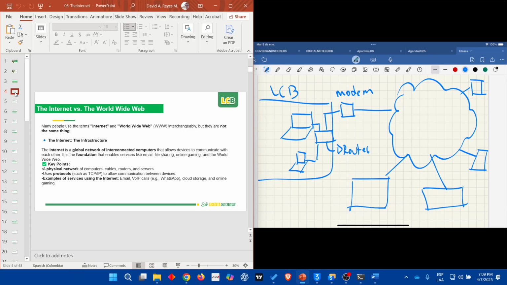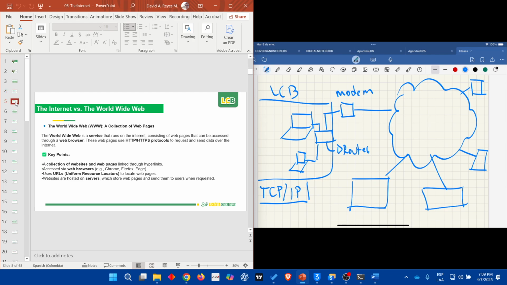Now, this one uses a protocol called TCP/IP, and this is a protocol for transferring data. Okay, that's all for this part.